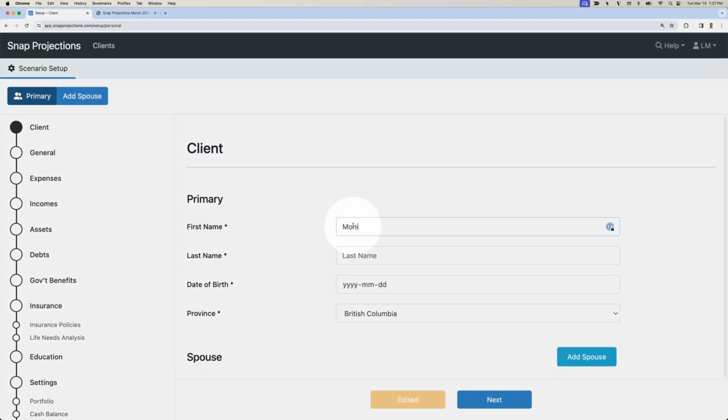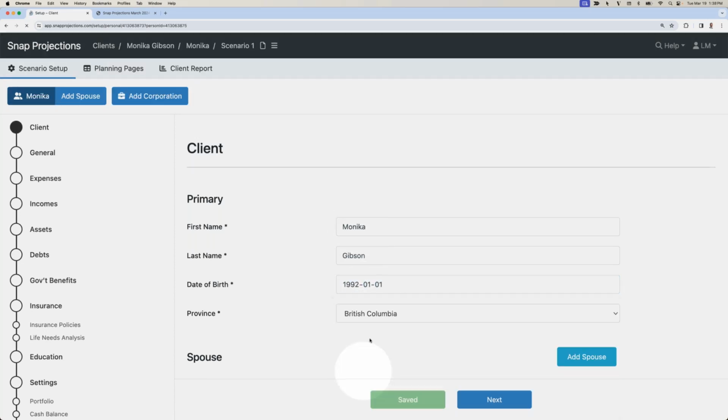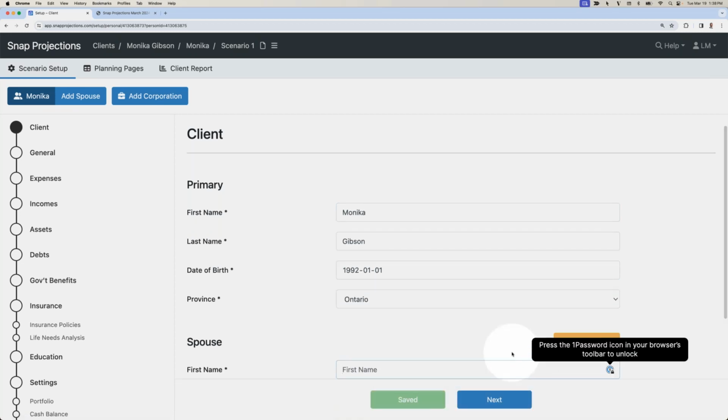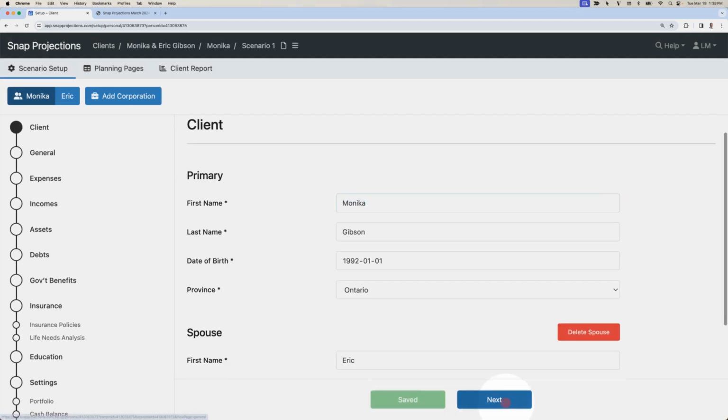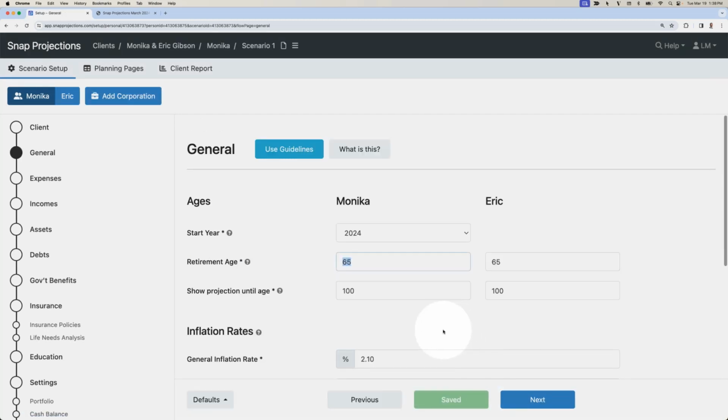So we're going to be entering in information for Monica Gibson, who was born 1992, currently living in Ontario, and her husband, Eric Gibson, similarly born 1992. Next, I'll click Next and go to the General Settings page.